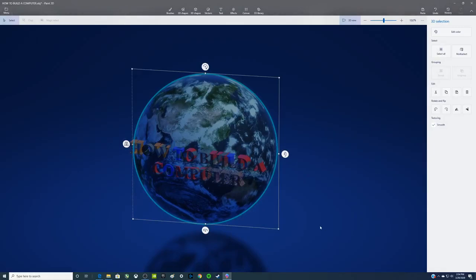So the series I'm working on, 2020 how to build a computer, and there is a new JPEG for it that I'm going to have.